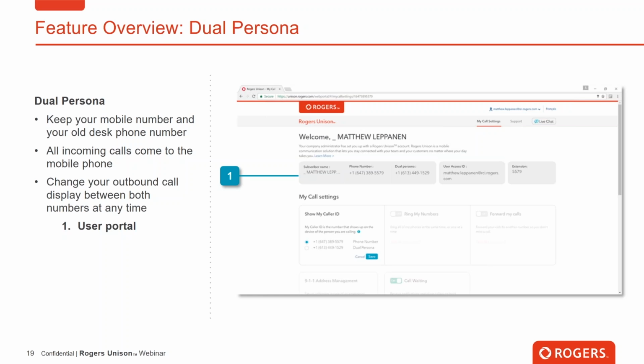So here, actually in the portal, is a screenshot of the portal, and you can see where the number 1 is, that me as a user, I have 2 phone numbers. One is a 647 phone number, which is my mobile, and I also have a business line in the 613 area code, so they don't have to be in the same area. You can actually change your dual persona phone number using the portal.